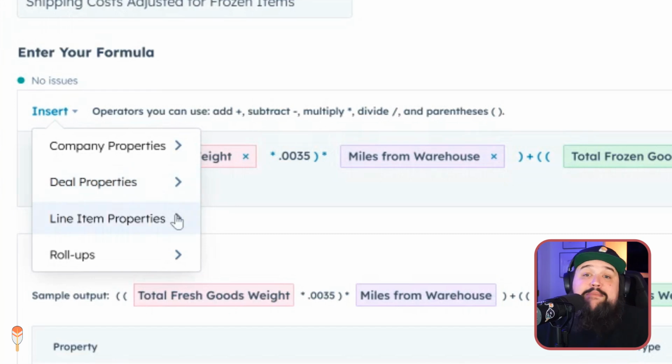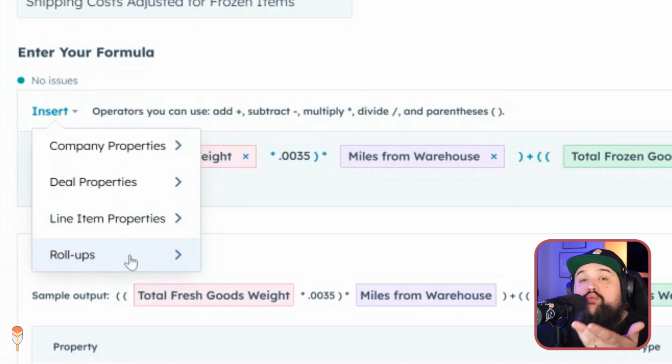On top of that, I can bring in values from line items themselves. So if it's a predetermined value from a product that I have in HubSpot, or it's a blank field that I can just type in on my own as I'm building the quote, I can do that as well. I could also use something called rollups.